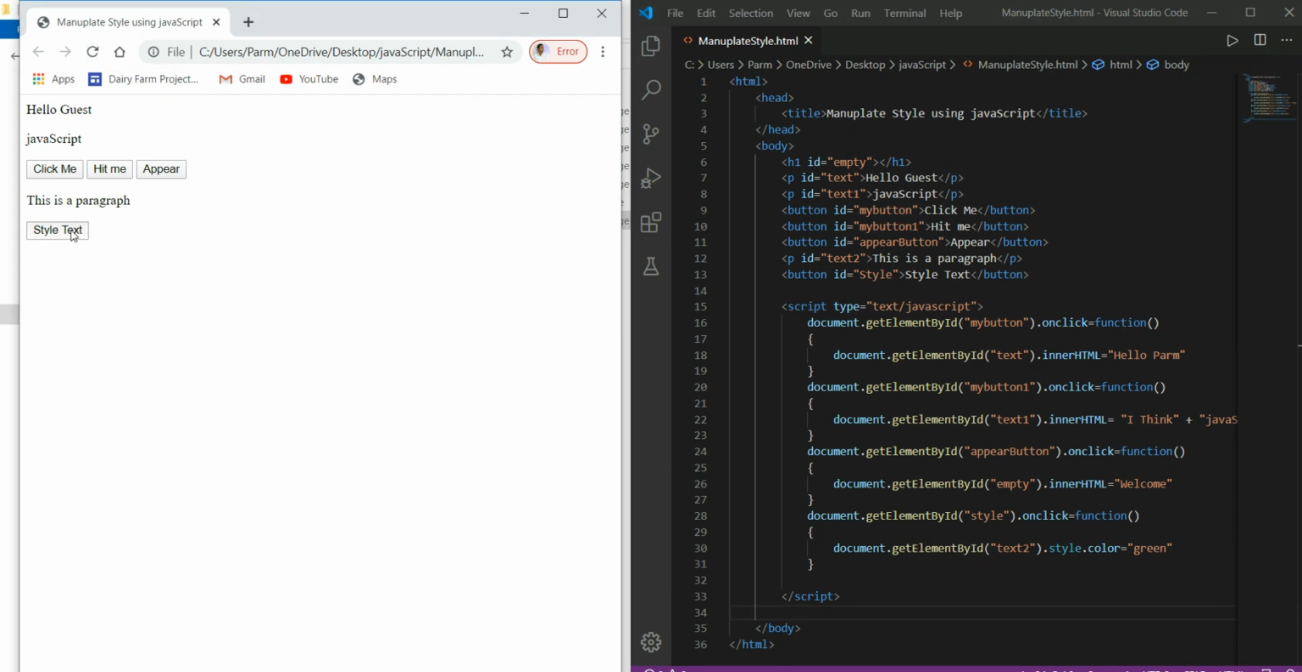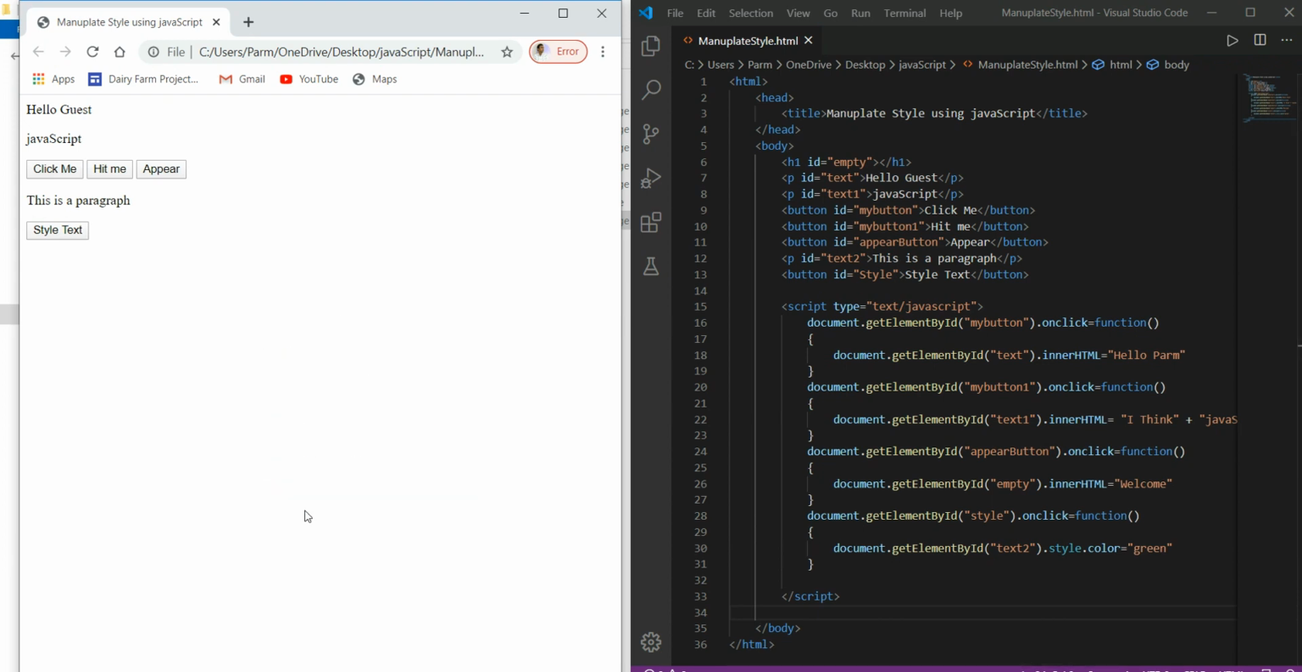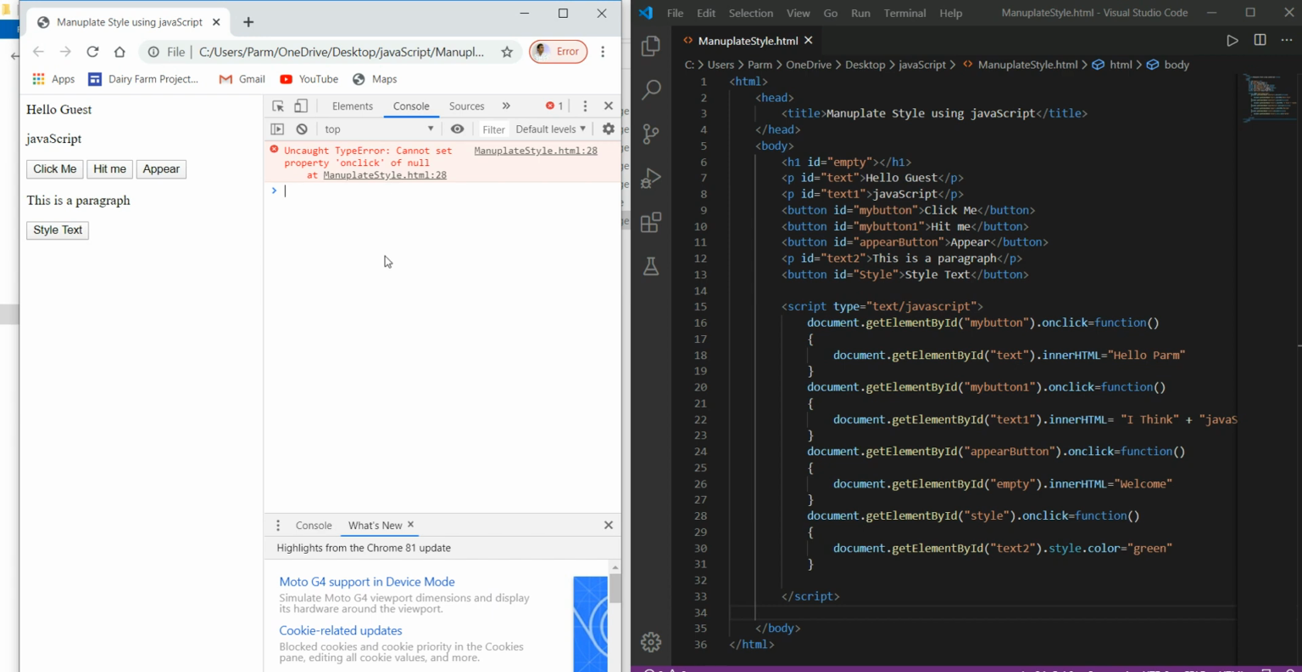Now click on this button. Okay, nothing is going to happen over here. There might be some errors, so for that we have to right click over here, then go to inspect, console. The error says: type error, cannot read property onclick of non-element style. So we are having an error in line 28.